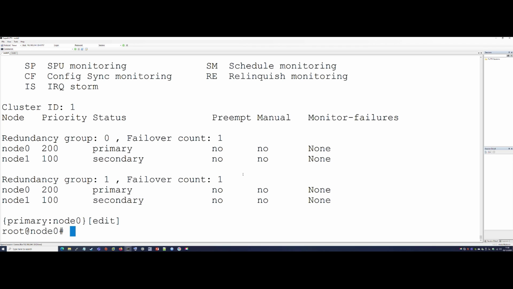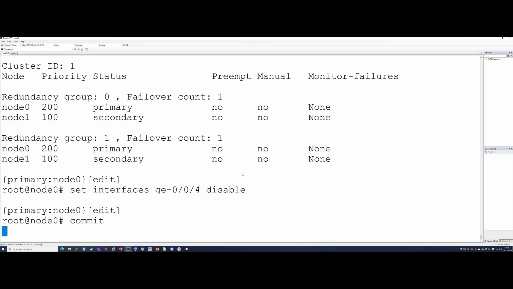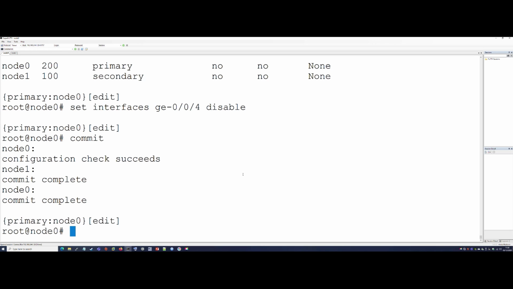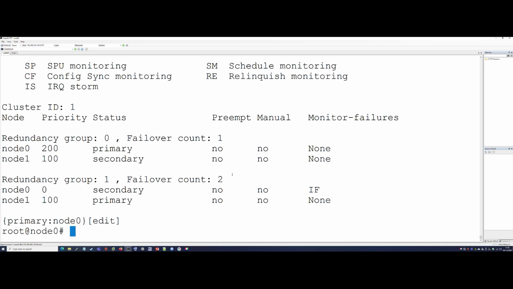So let's go ahead and disable GE-0/0/4. So set interfaces GE-0/0/4 and we're going to disable it. So we're going to simulate a failure on that interface. Let's commit that, and let's see how quick this works. Okay, so we're going to do a run show chassis cluster status. Straight away, node 0 has gone down basically, and it's become secondary.